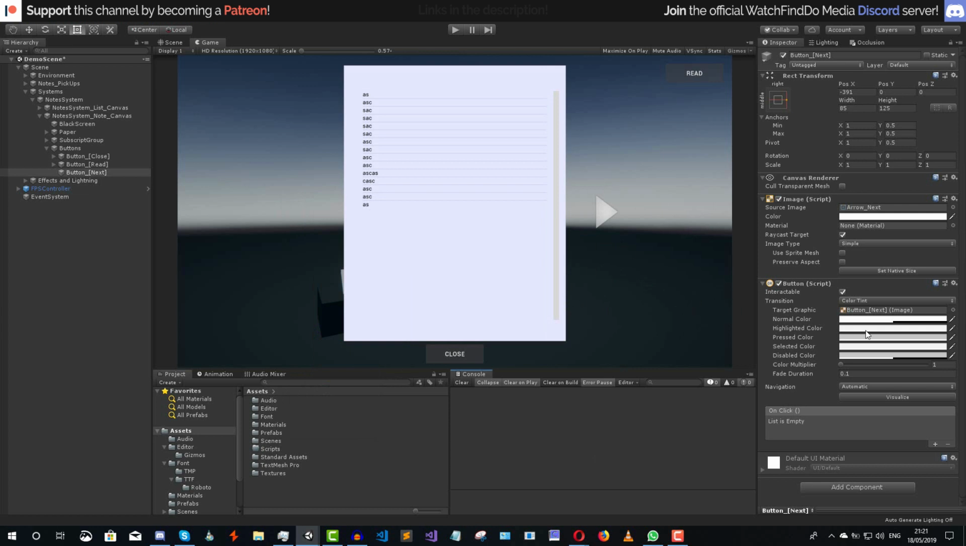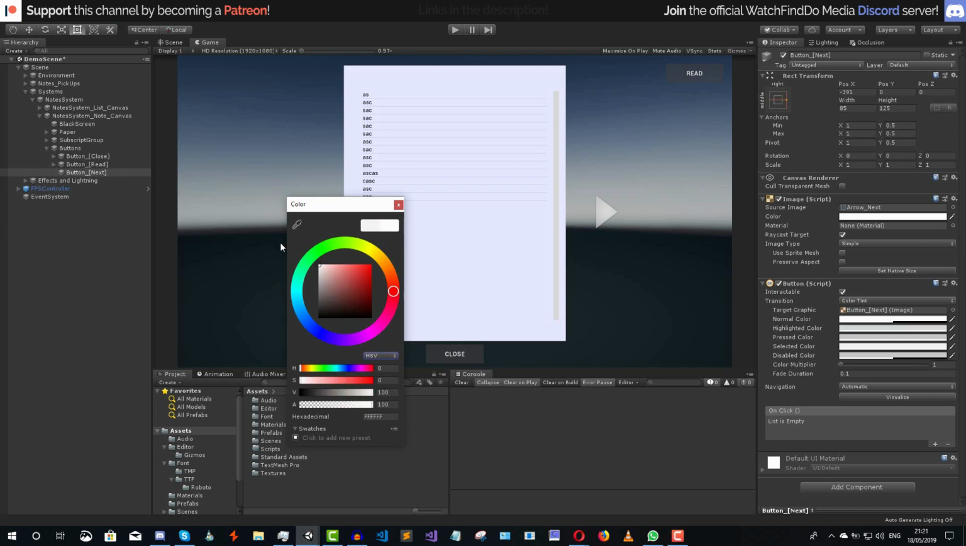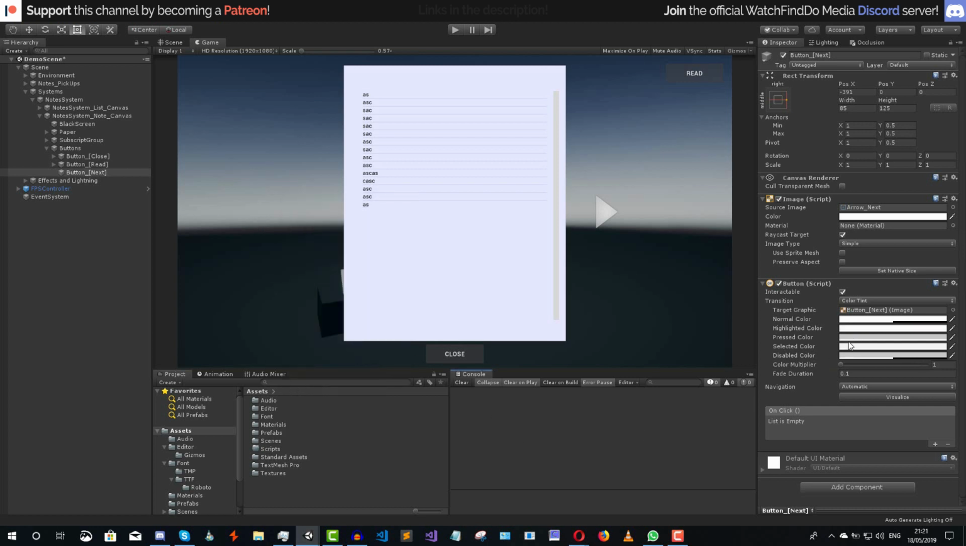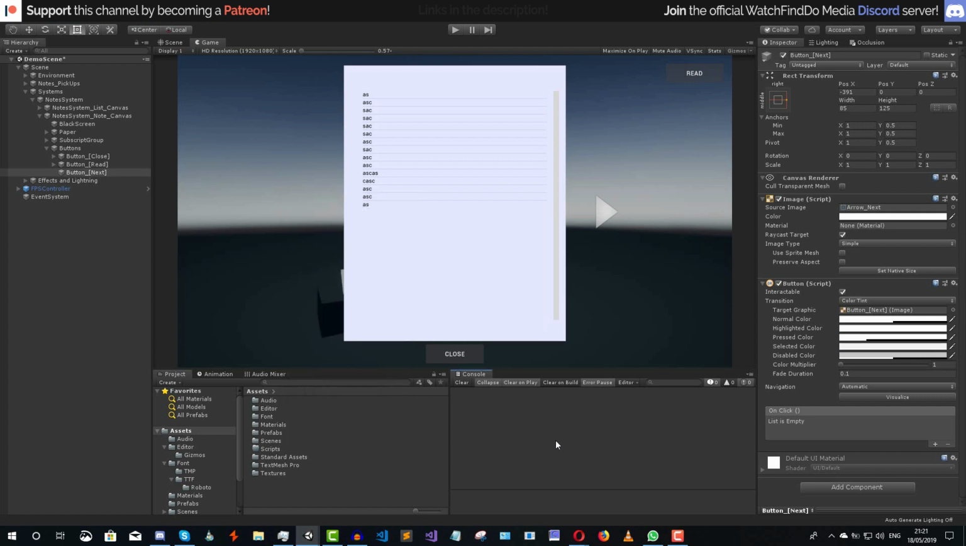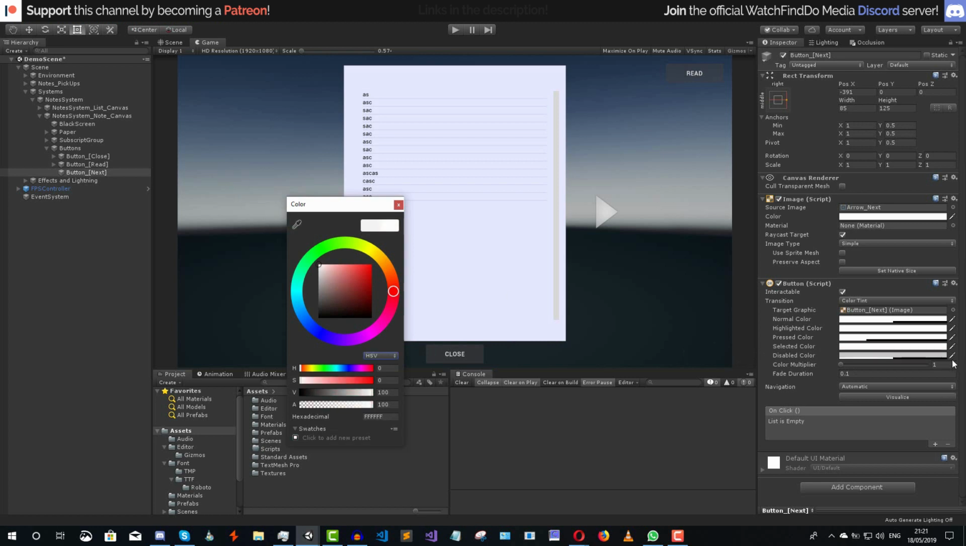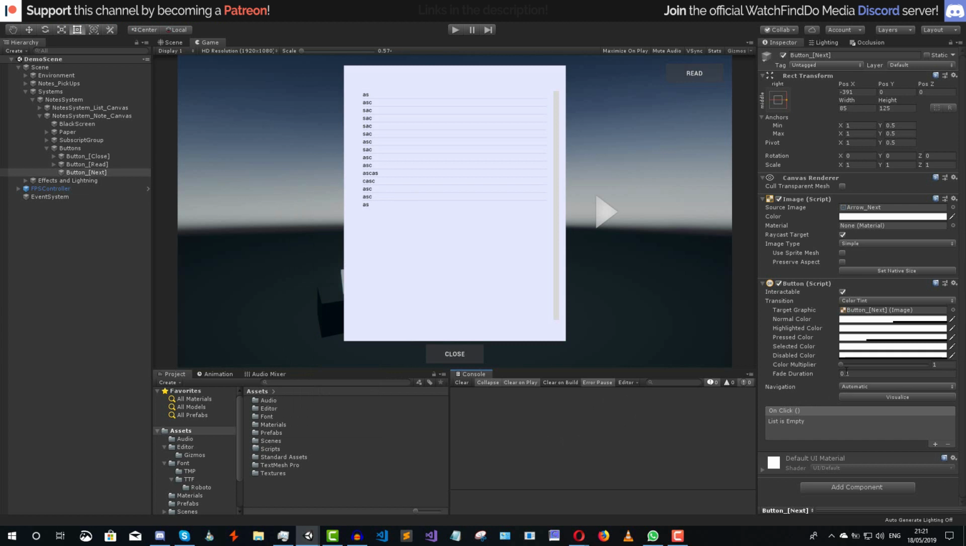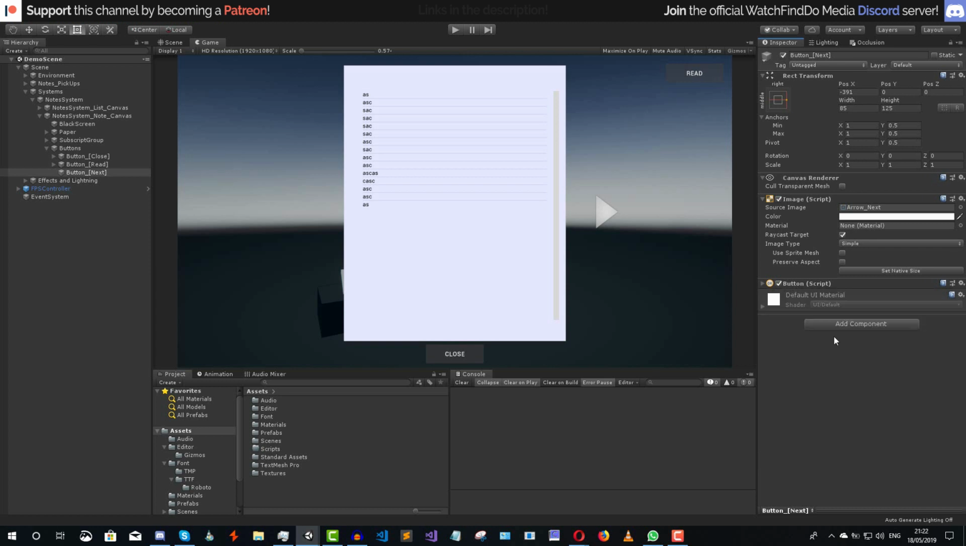Then the highlighted color, let's leave it as it is. Actually, let's make it completely white. Then the pressed color, let's make it white but with 25 alpha value. And let's make then the selected color completely white and the disabled color completely invisible. All right, so for the fade duration, let's make it something like 0.5, and for the navigation, let's make it none.